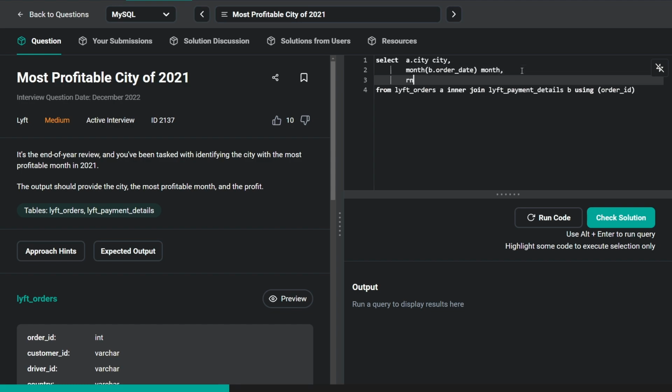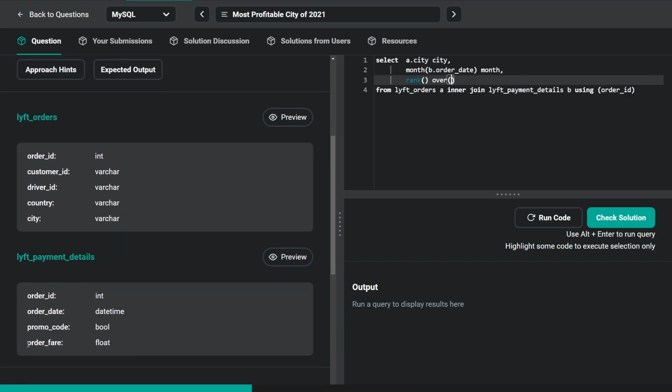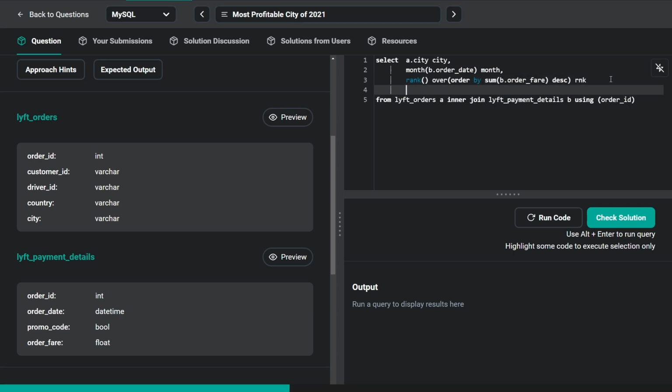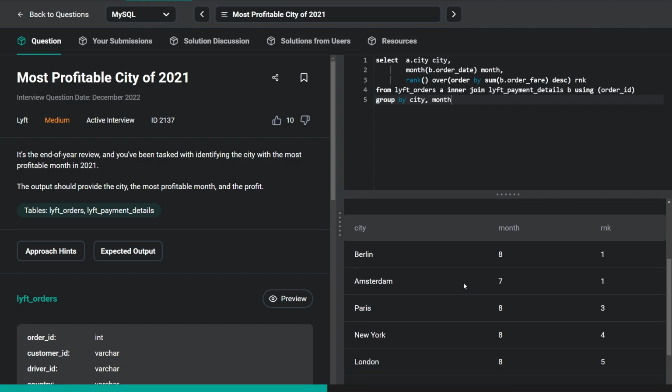All right, now we have to rank them over profit. We don't really have a profit, but order fare here is a monetary value. So probably we just have to order by the sum of this from the B table, in descending order, and call this RNK again. And here, lastly, in this one, we want to group by the city and the month. All right, so let's just test what we have so far.